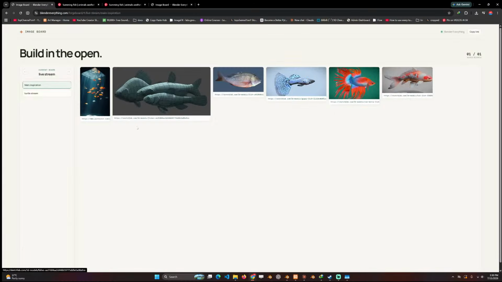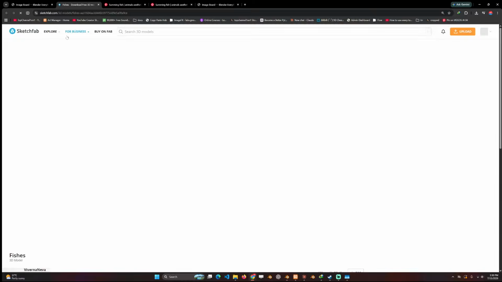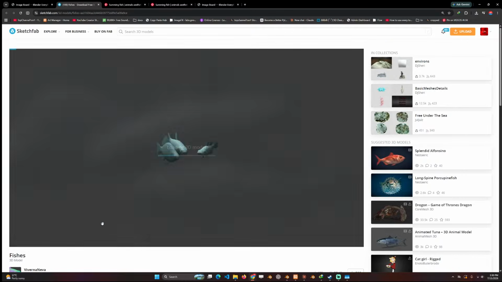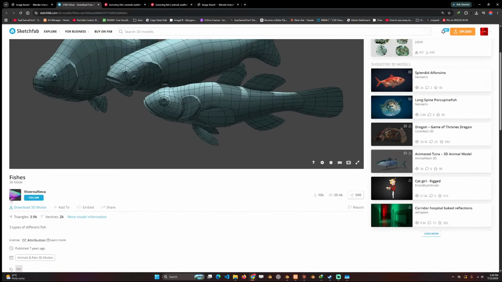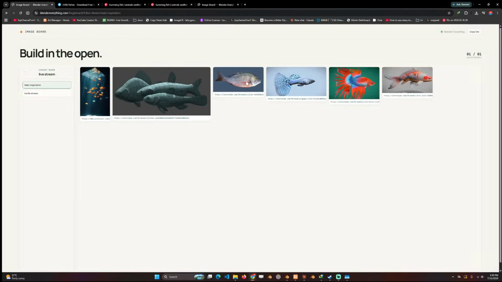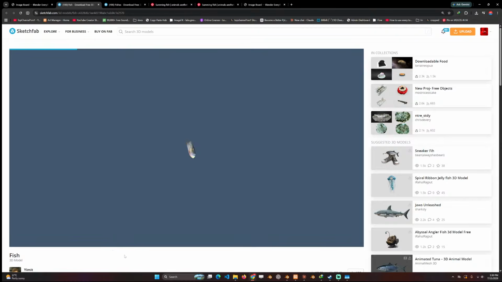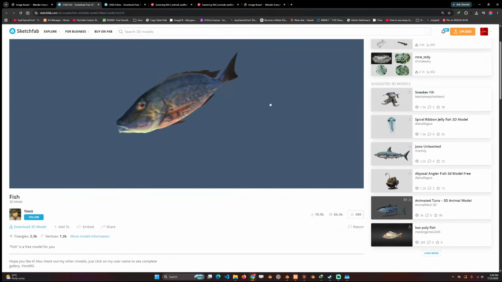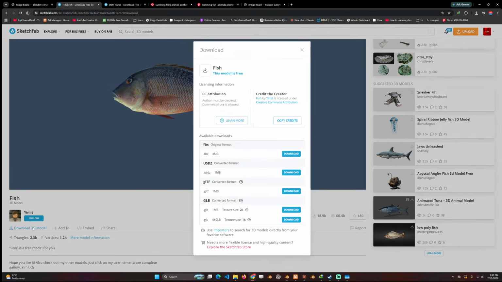I also have other references, for example the Sketchfab models I'm going to be using. This is by Vivana Niva, and a few models here that I think could be useful. So let's start with something simple. Let me go with this here. I download this model. It's a free model, very simple, but very useful as well.